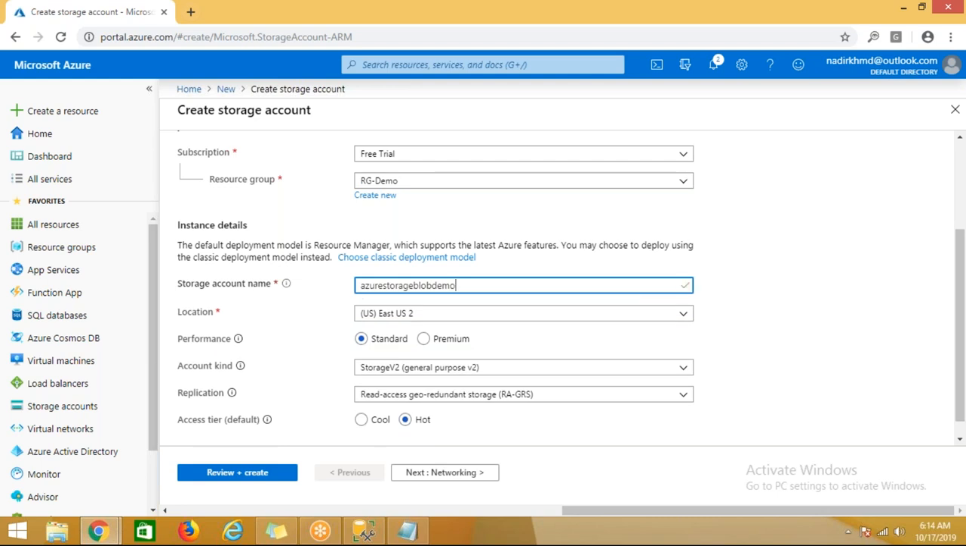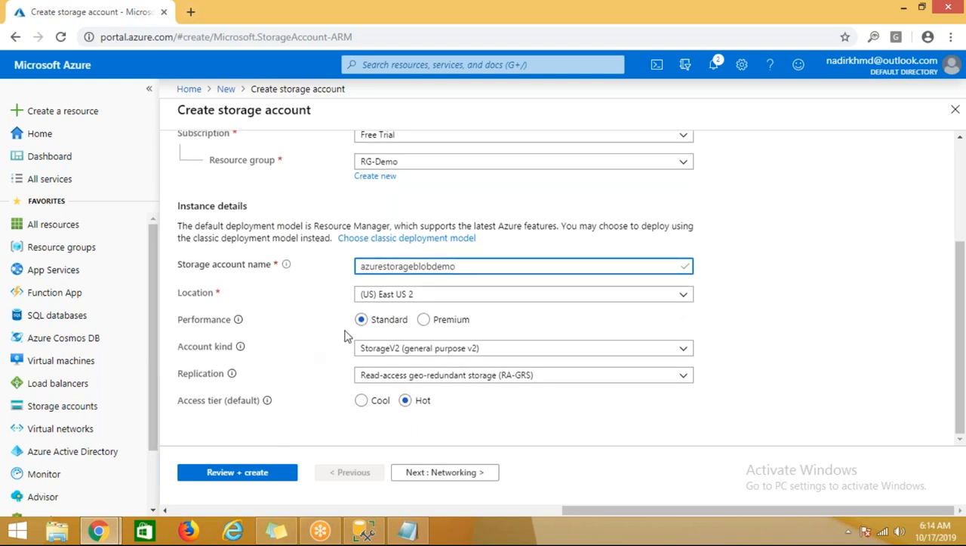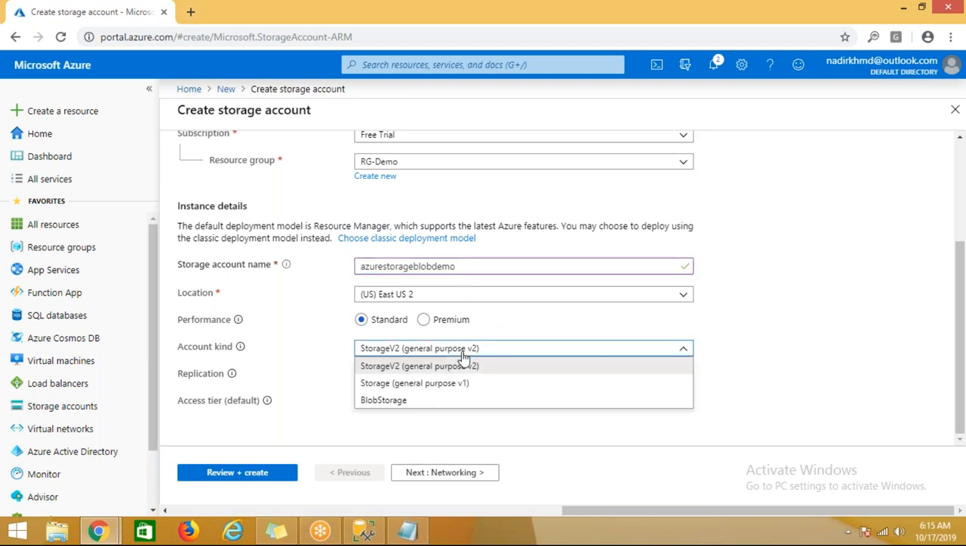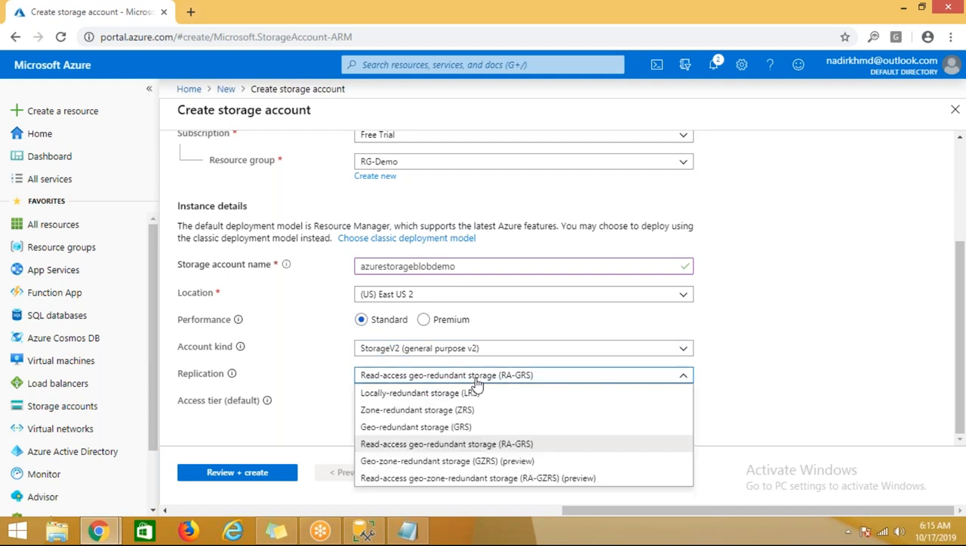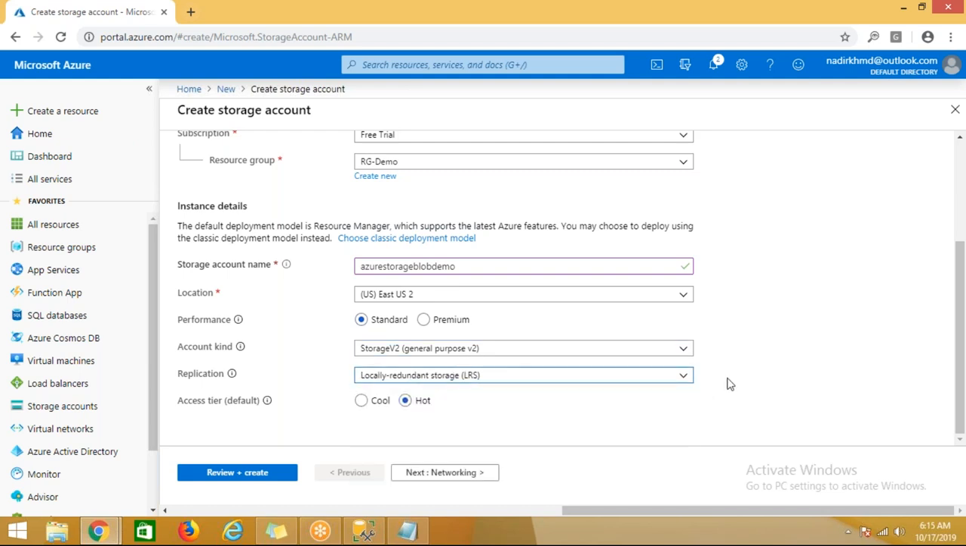Once you get a green tick mark, that means this name is available for you. Just go to the location and choose the performance type. We will go for standard, version 2, replication local redundant only, access tier cool or hot. Go for cool, because we don't access it randomly, we are just doing it for example purposes.